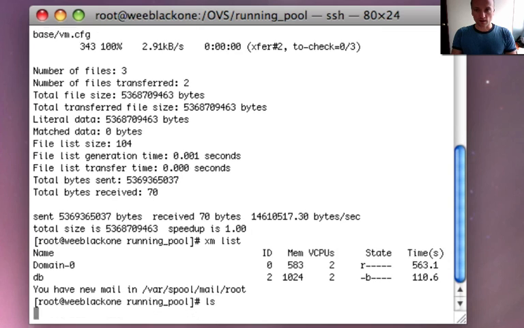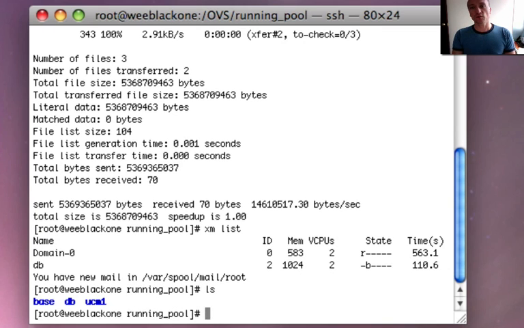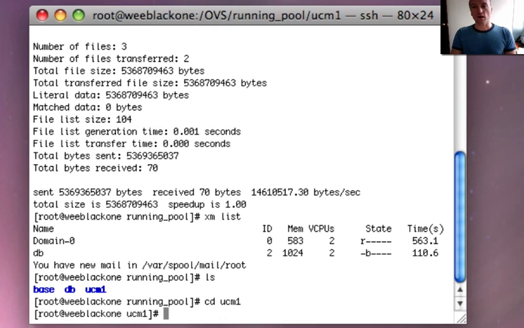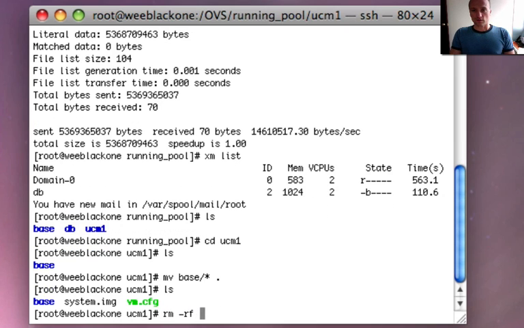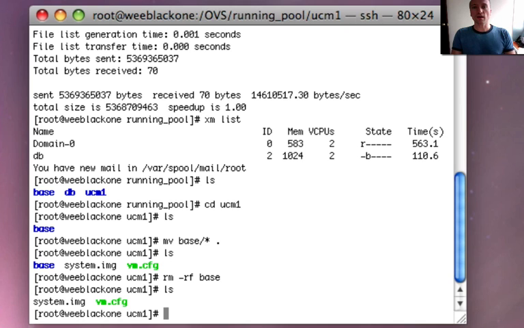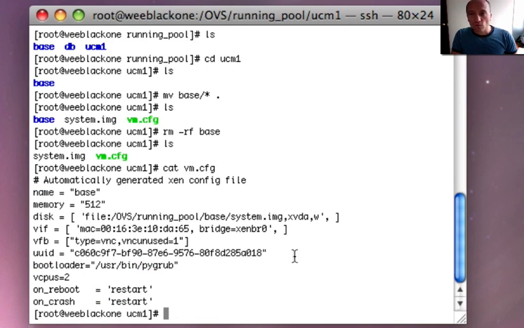Okay, so we can see I created this folder called UCM1, and as you can see this copy here copied that over from the base one. So let's go into the UCM1 and modify the VM. Oh, it copied the base into there. So let's move everything in base start here and remove -rf base, and then we will cat the vm.cfg, and notice here that the direction of where the file is located is wrong, so we need to update that.